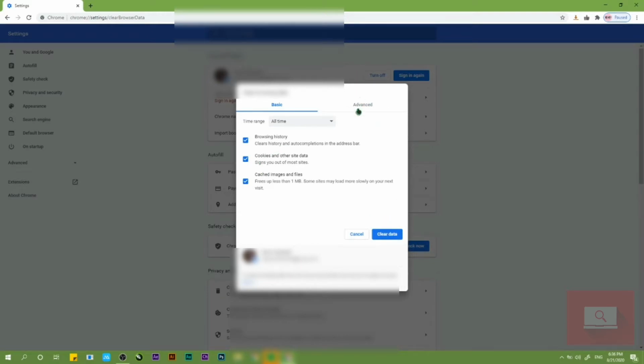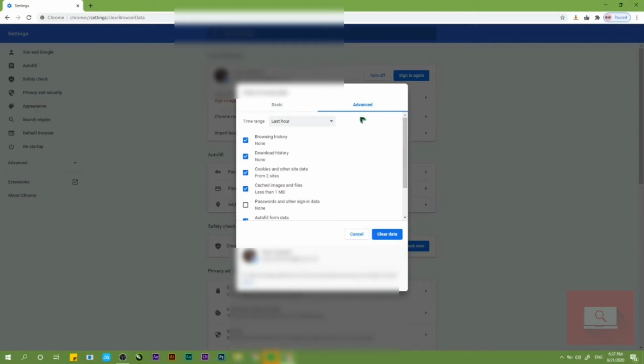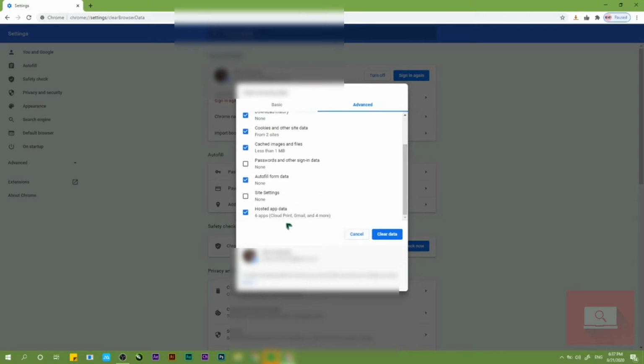So, on the advanced tab, choose a time range, and if you want to delete everything, select all nyo na lang. And then, click clear data.